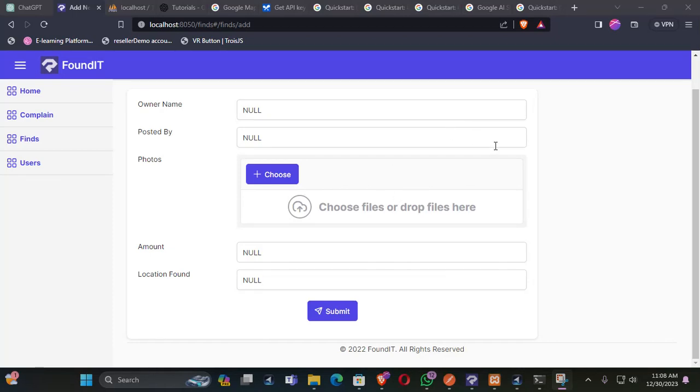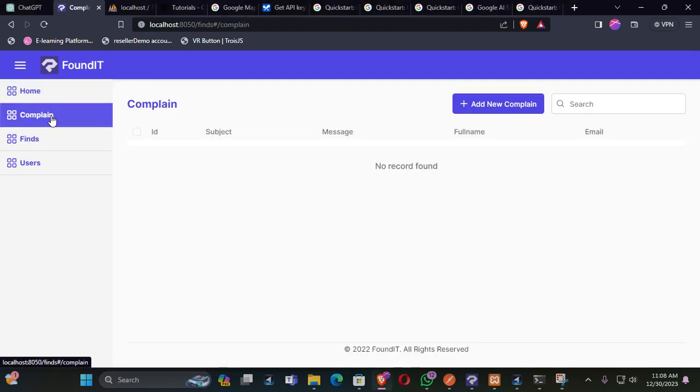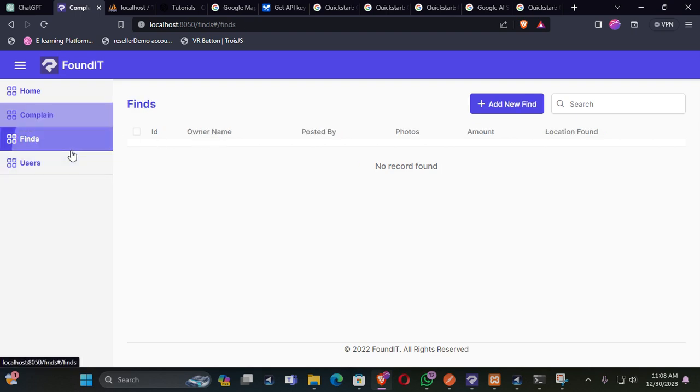Hello there. It's been a while since we did anything with RAD systems, so let's go ahead and do it. I'm building an app where people can post IDs. For example, if you lose your ID, somebody can find it and put it here. So that's what we want to do.